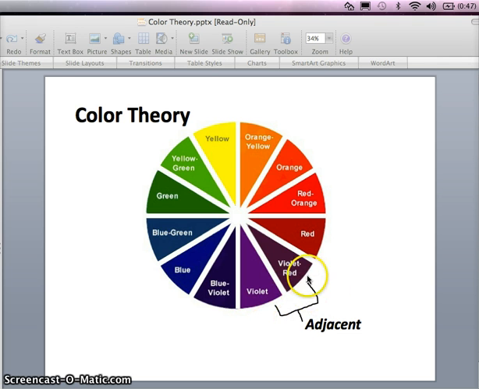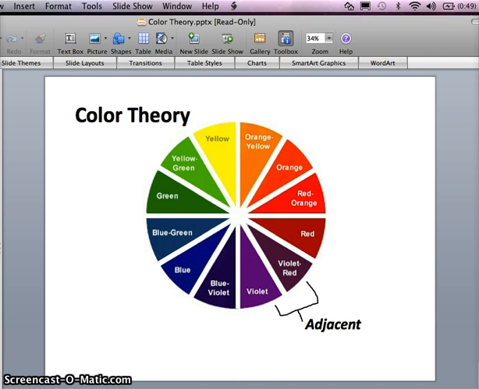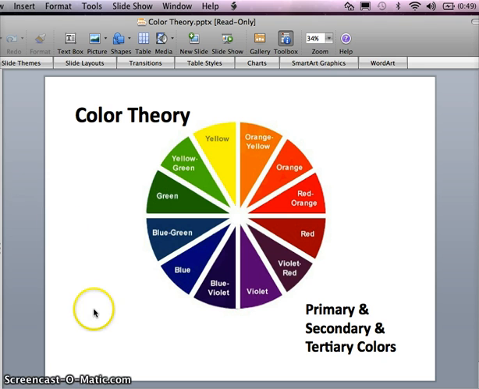You'll hear me say the word adjacent, and adjacent means two things next to each other. So be ready for that, and we'll get started. All right, according to basic color theory, there's primary, secondary, and tertiary colors. Primary colors you're probably familiar with: yellow, blue, and red.